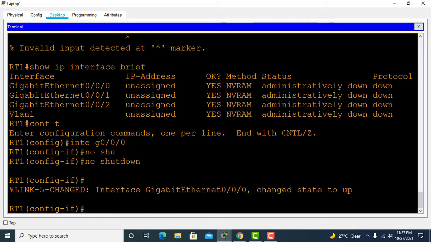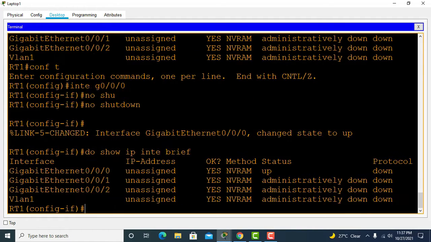So I told you, if you're in the configuration mode or the advanced mode and you want to show a command which is in the enable mode, you bring do show ip int brief. So as you can see, status changes to up. Now protocol down means there's no cable connected, so the moment I connect a cable, it will automatically come up. So that's the only difference. So this shows me that my interface is up.